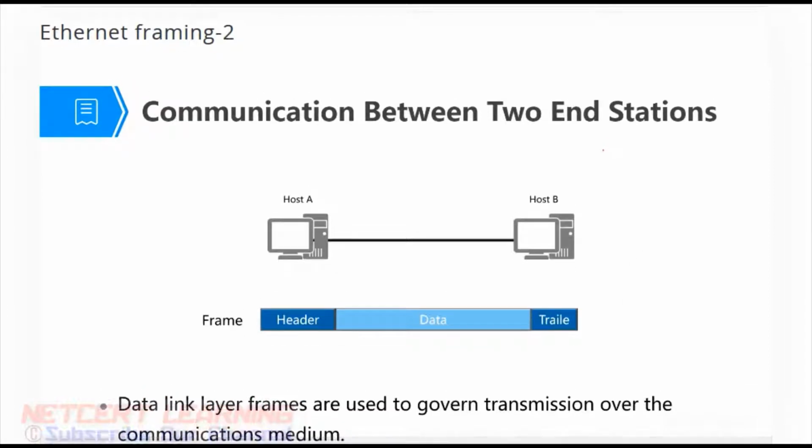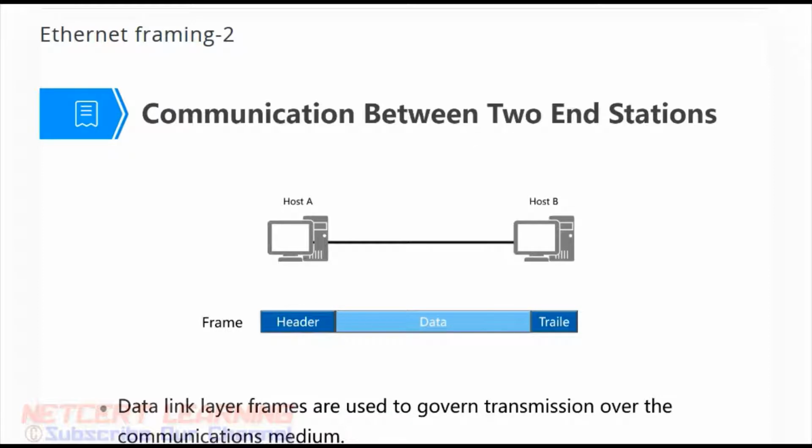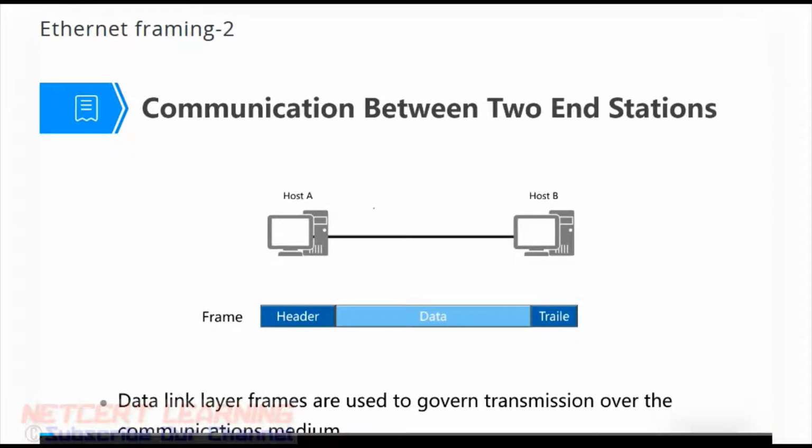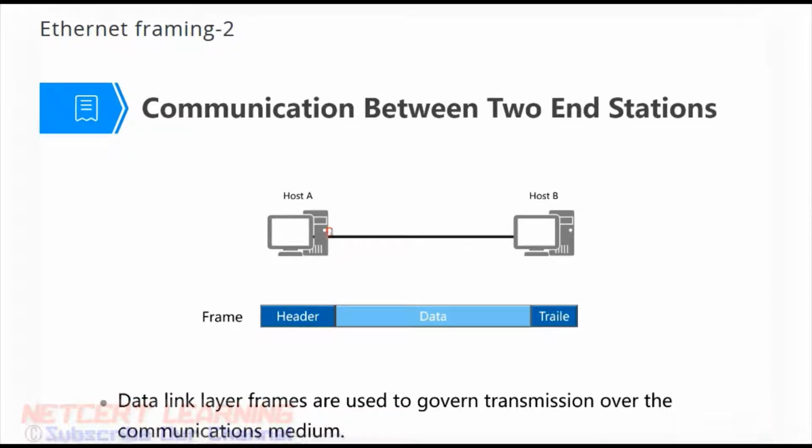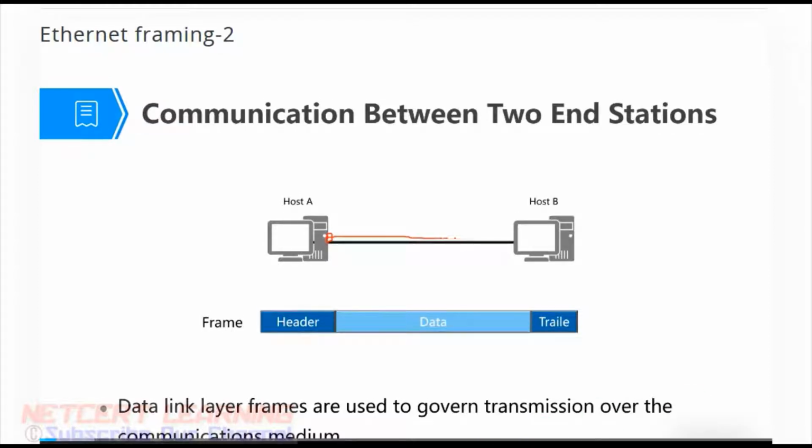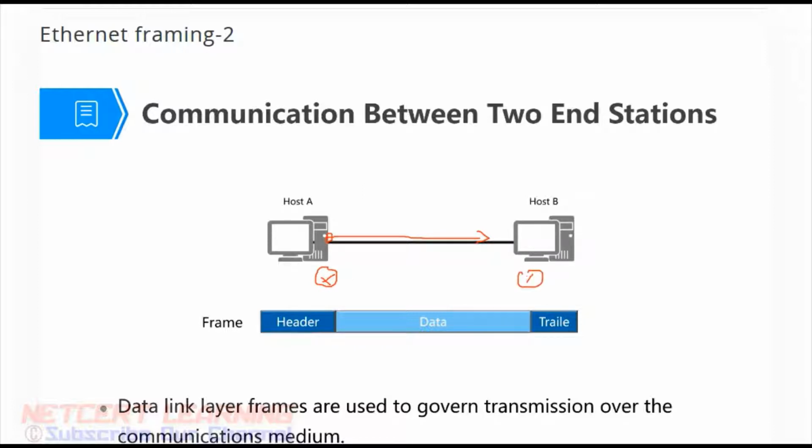In the data link layer, we just deal with data sending from one computer to another directly connected computer. One device, maybe this is a router, it's the same: one router to another directly connected router. This is the data link layer's function.